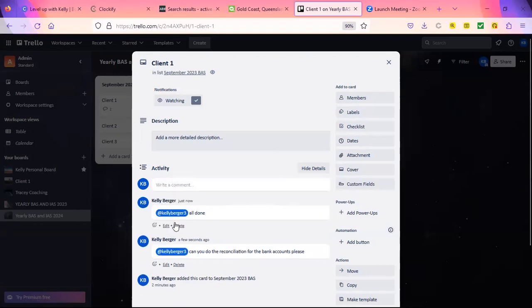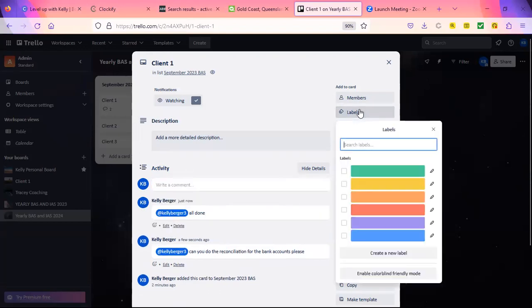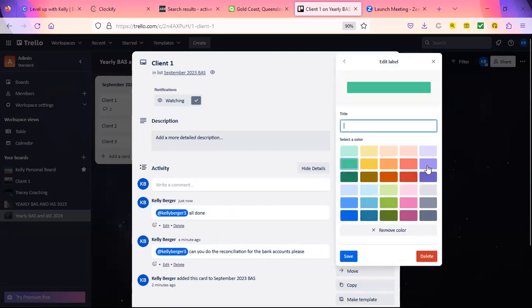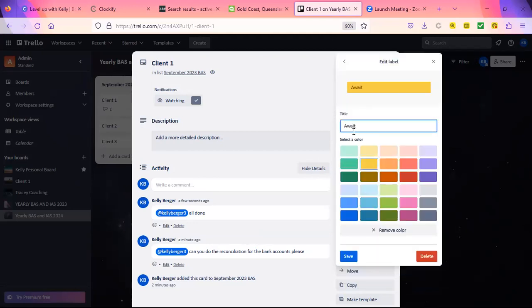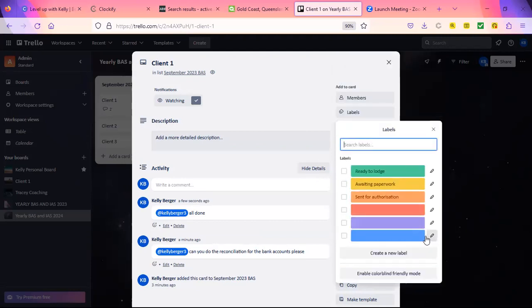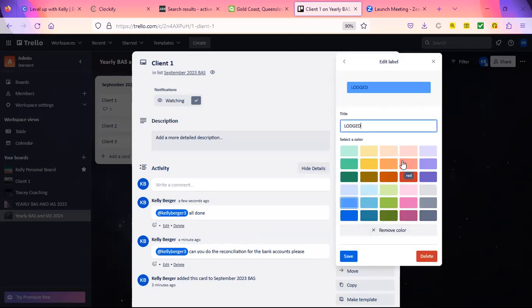The other thing that I really like about this is that I can create labels. I can create color labels. So this one, green, okay, we can go ready to lodge. Okay, so then I'll just do a few more. So we got, let's see, awaiting paperwork. We can say sent for authorization, right? Or we can say it's lodged, right, with the ATO.